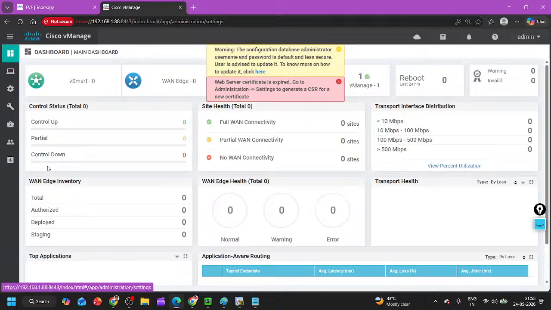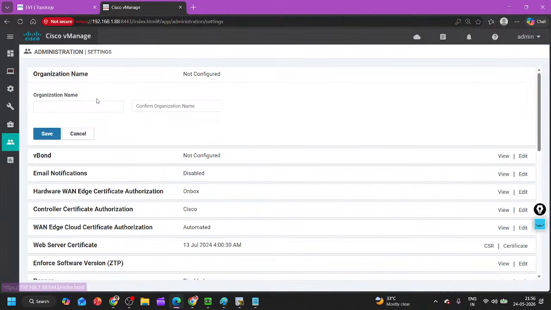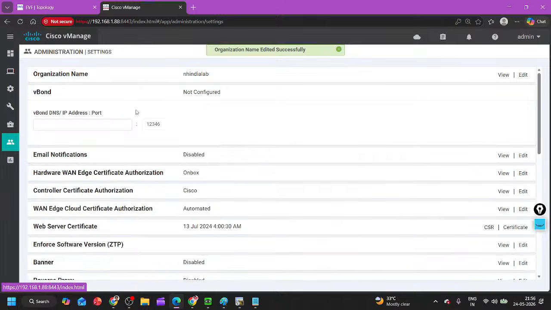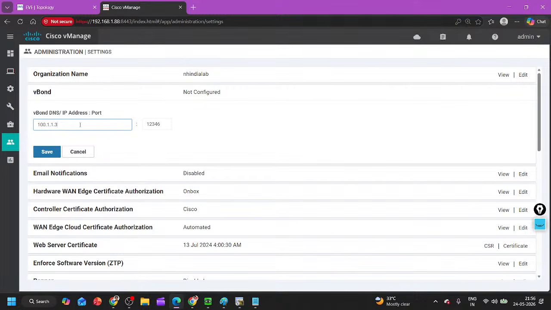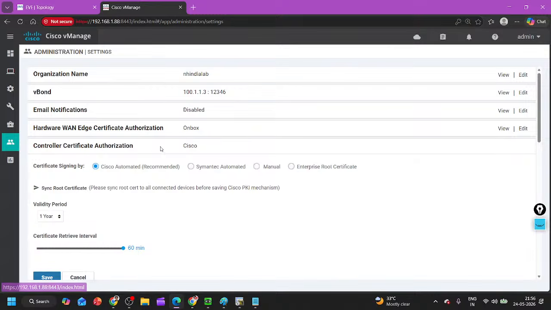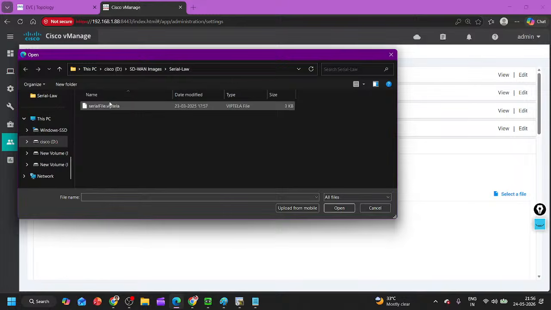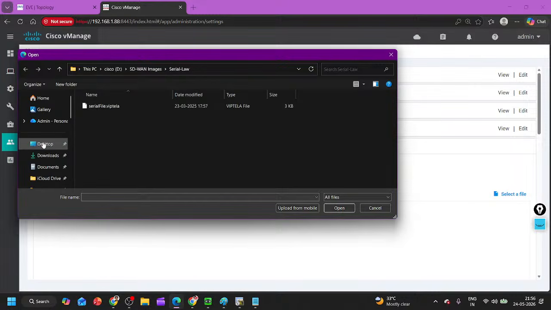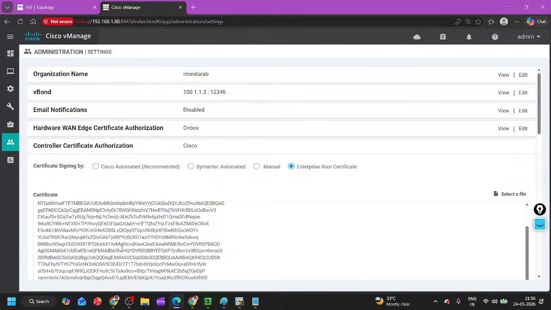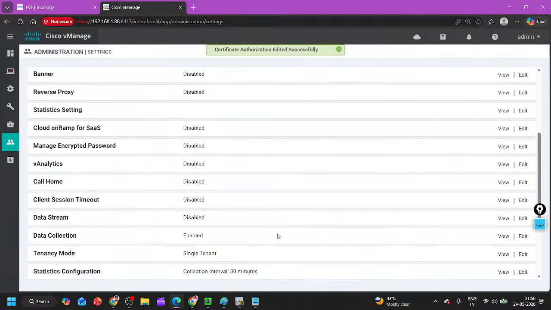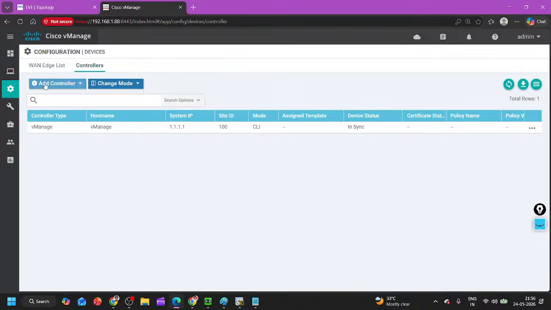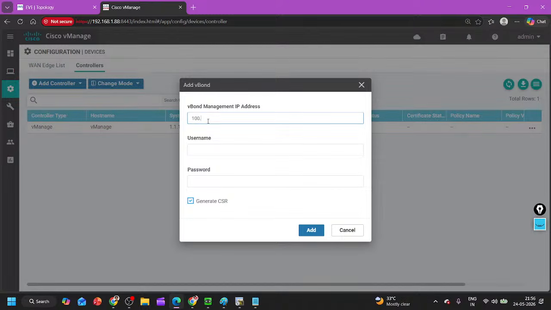First of all, vBond IP, root certificate, then device, controller, add controller, vBond, 100.1.3, admin.